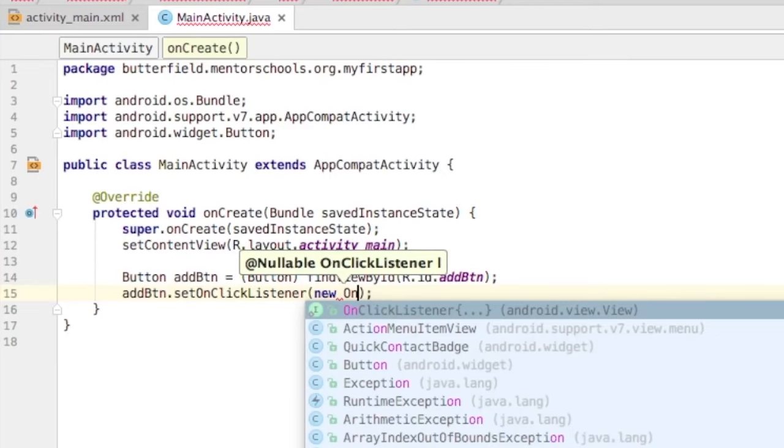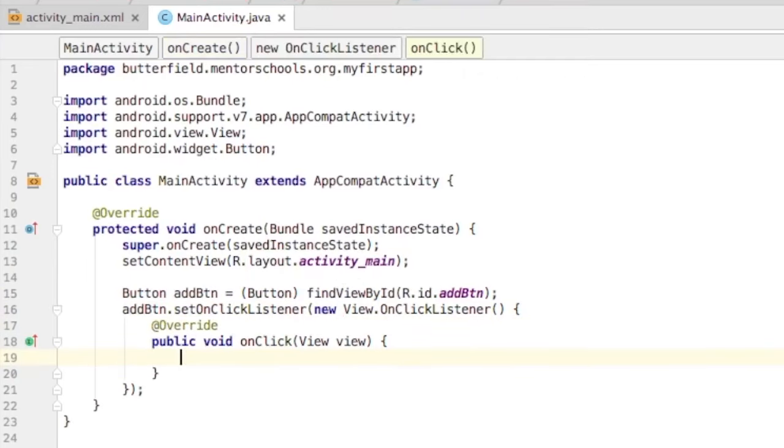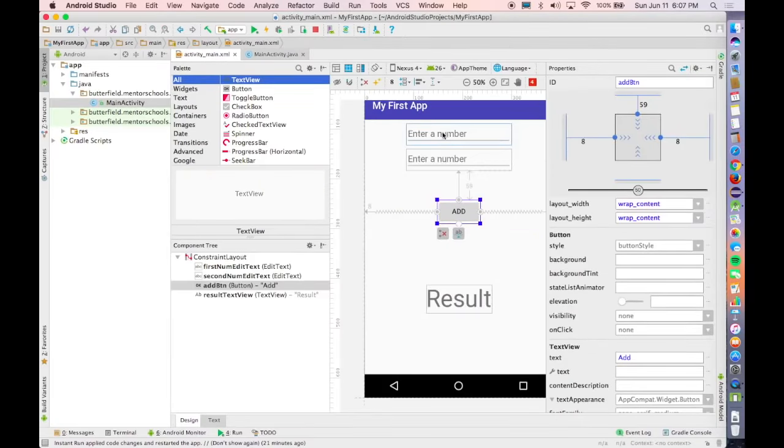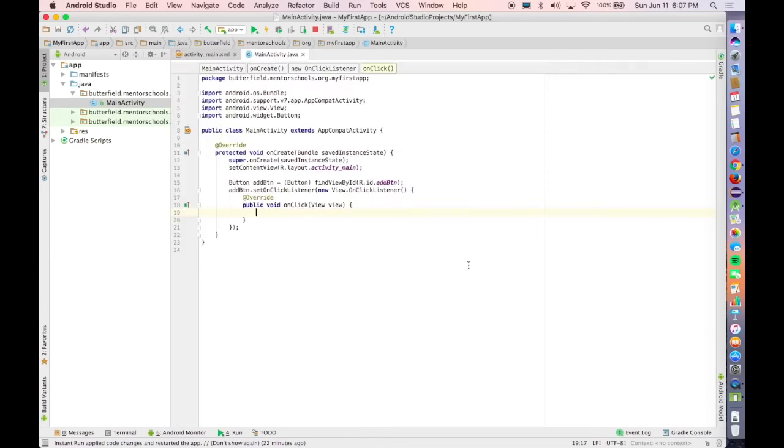Now, as I begin to type on-click, it's the first option, and if I auto-complete this, it's going to set up the rest of it. So this is going to be creating an on-click event, and all of our code needs to go in between the curly braces for the on-click event. Okay, so in here, we want anytime that that button is clicked to get the two numbers from this box and this box, calculate the result, and then display it down here. So how do we do that?